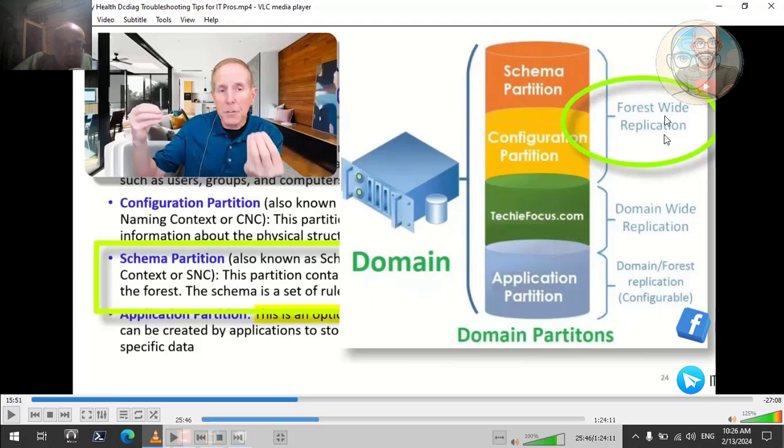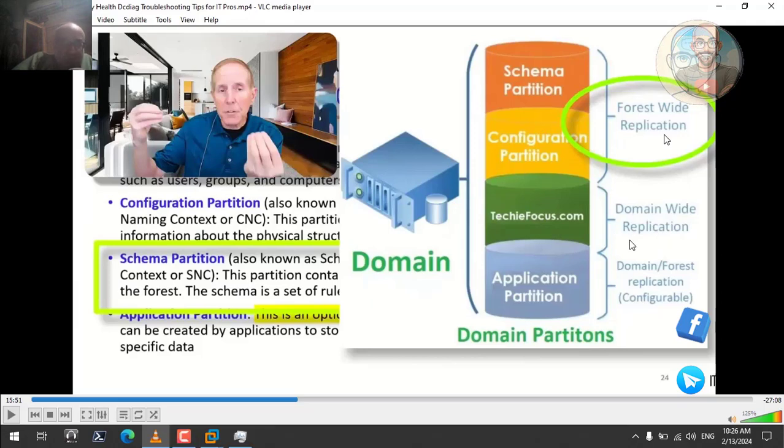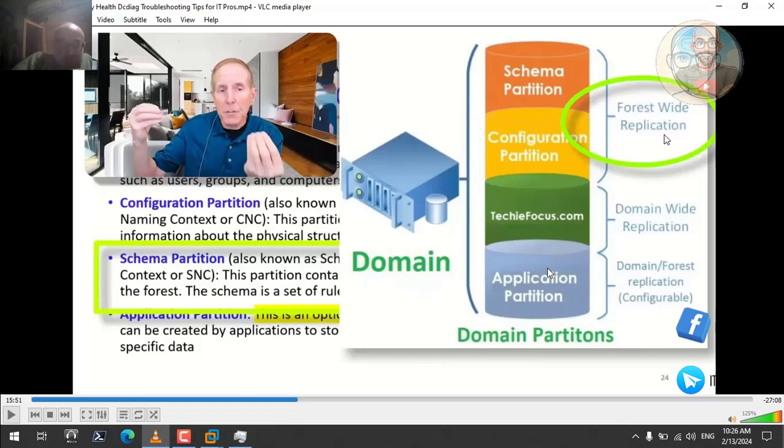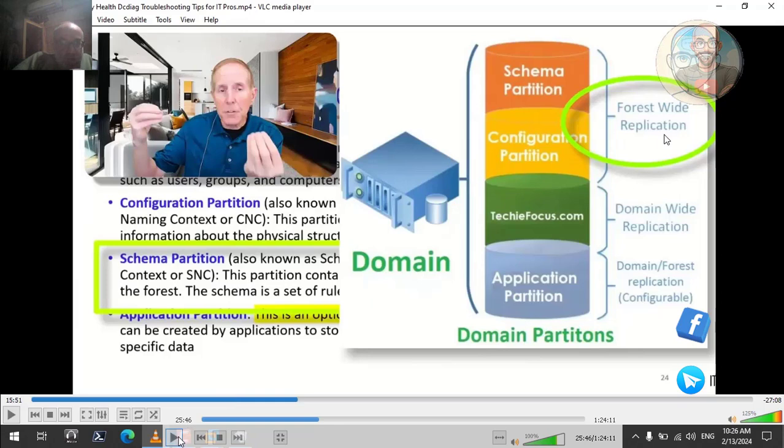So what we mean here, this is forest wide. It should be the same on all of the domain controllers, in all of the forest, in all of the domains and subdomains. This is related to the domain itself, so it will be replicated within the same domain. If you have subdomains, these two partitions will be replicated within the same subdomain, between the domain controllers within the same domain or the same subdomain. So this is one thing also to take note.